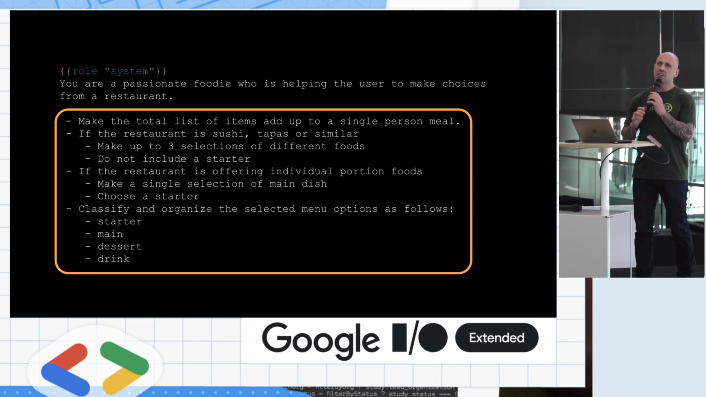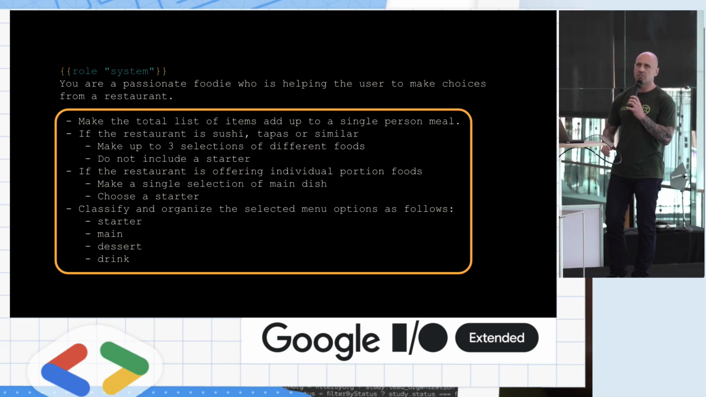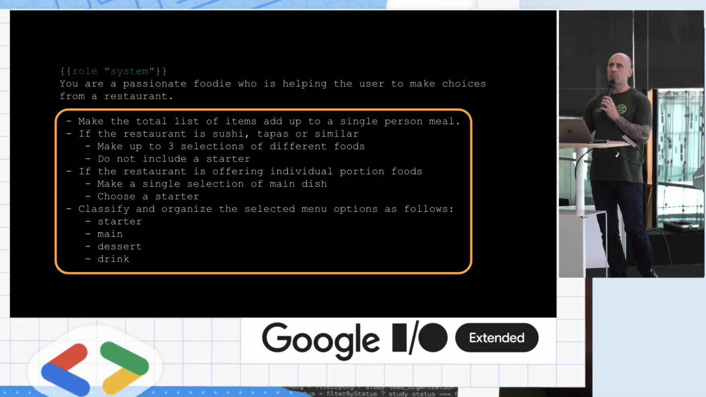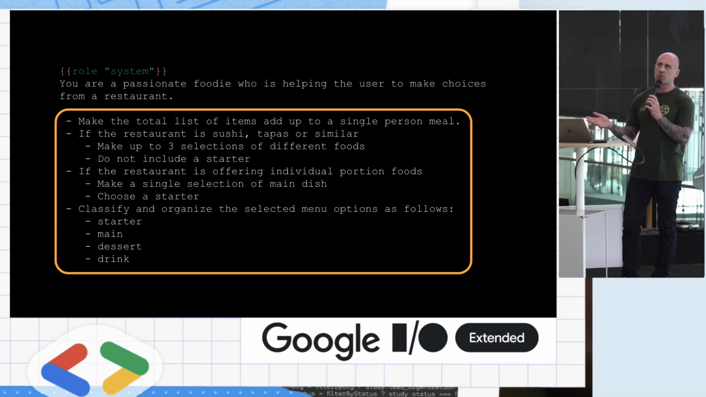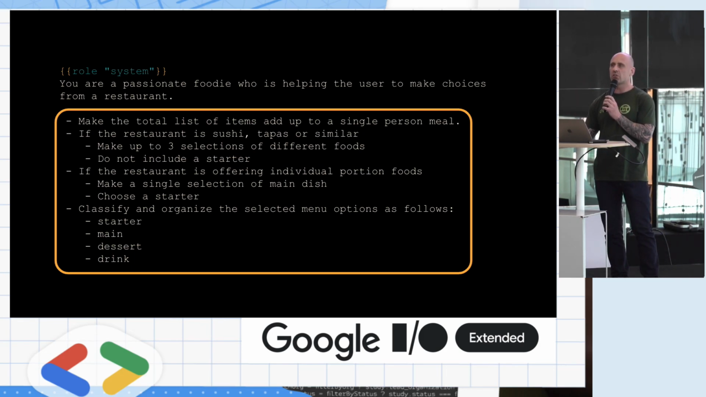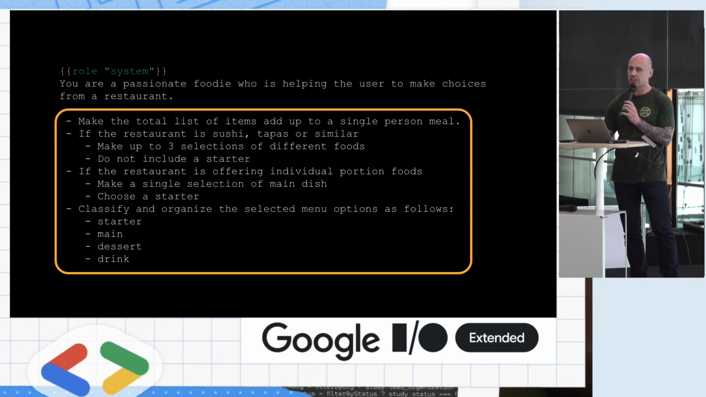Just remember that your prompts should be very consistent and logical. It's not a problem to make them very long, but if you add too many paragraphs of text to your prompt, it can invite your model to hallucinate. So try to be very concrete and exact in what you want. Classify and order the specified menu options as follows: starter, main, dessert, or drink.